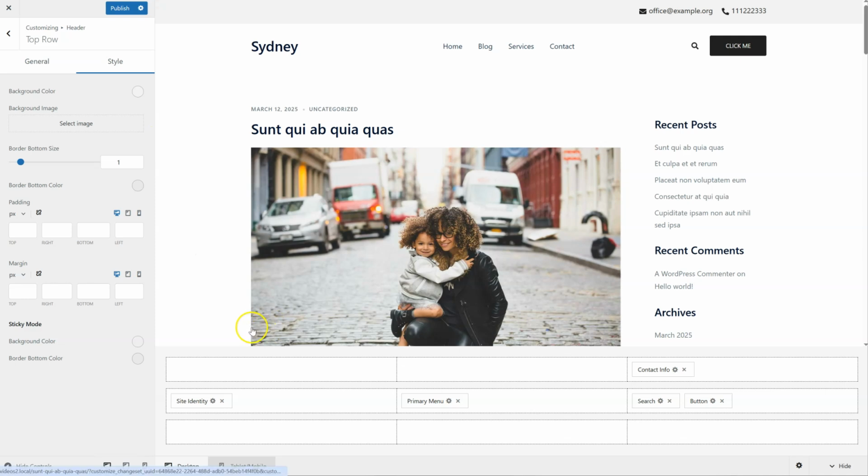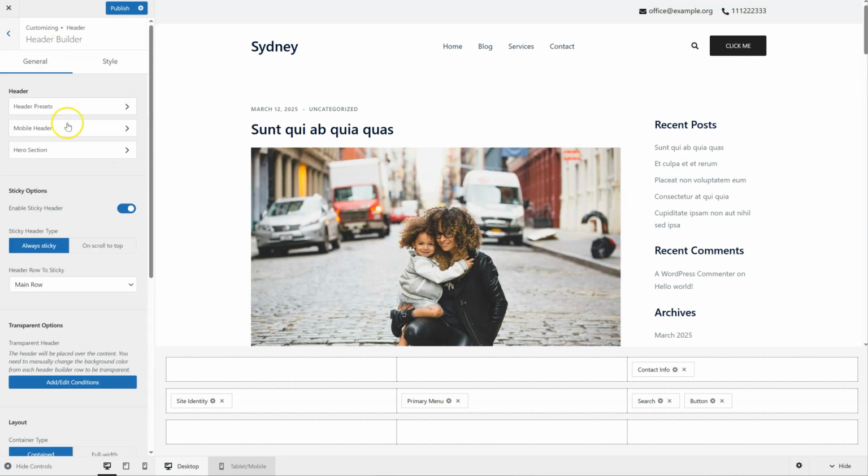Okay. Moving on, let's go to the main options. So you can see here, because I've talked about the sticky header, you can enable it here or disable it. You can change its behavior, so it's only sticky when you scroll down, or if you want it to be a bit smarter, it can be sticky only when you scroll up. You can also choose which row to be sticky. Most of the times you'll want the main row.